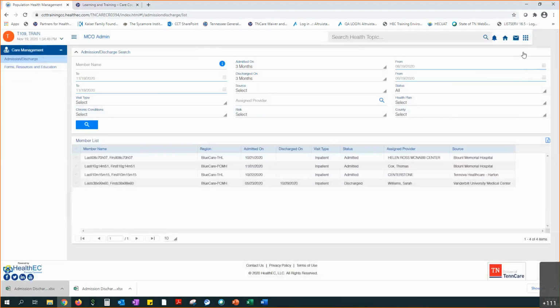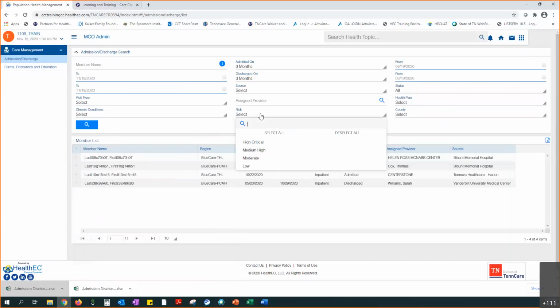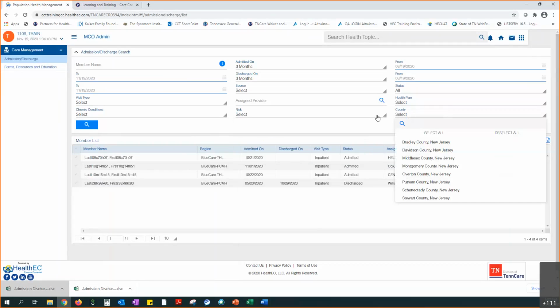There is a health plan selection here, but that's really for the MCOs. It's going to give you the option to select either your PCMH or THL panels. You would only be able to see your specific MCO members. So if you're Blue, you wouldn't see United or Amerigroup here, just the option to choose PCMH versus THL. You could also search by chronic conditions. So this would be the member's chronic conditions, the member's risk level, or the member's county of residence.